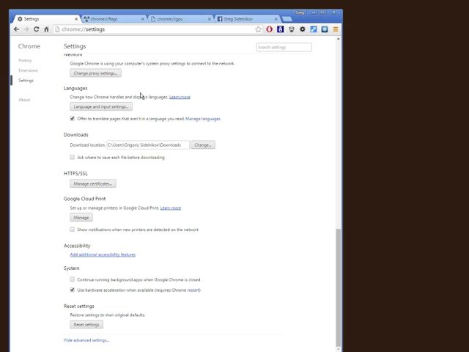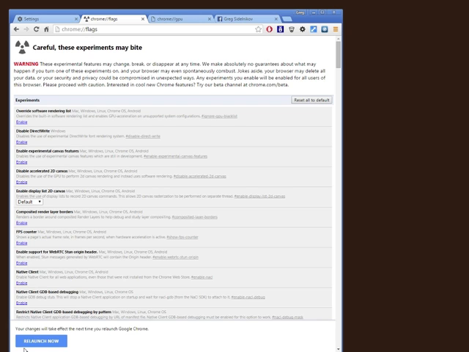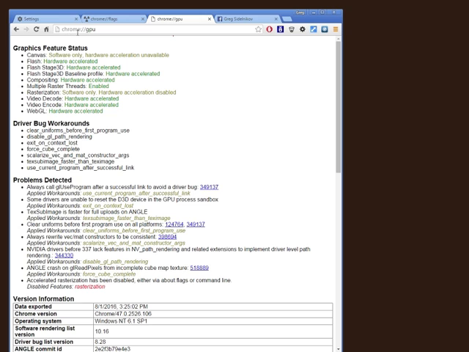If it's still not fixed, you can try another alternative and go to chrome://flags. In the previous versions of Chrome, we had enable or disable WebGL, but in the most recent version, that option is no longer there. Still, it probably is a good idea to click on this Reset all to default button, and once you do that, relaunch Chrome.